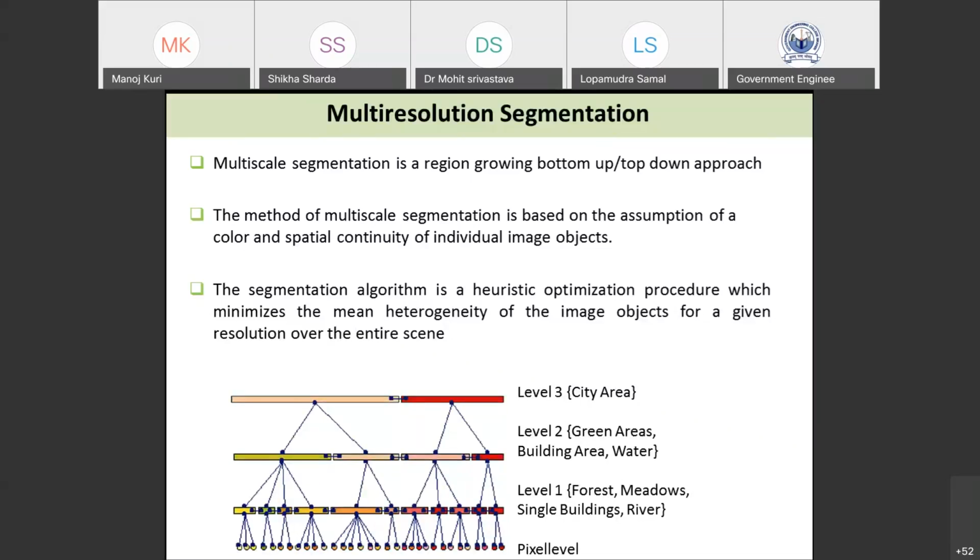So it depends on the application of OBIA and what the requirement is. According to that, we can stop at level one, we can stop at level two, or we can move on to level three, and so on. It depends on what type of segmentation we will do. Now, next slide.